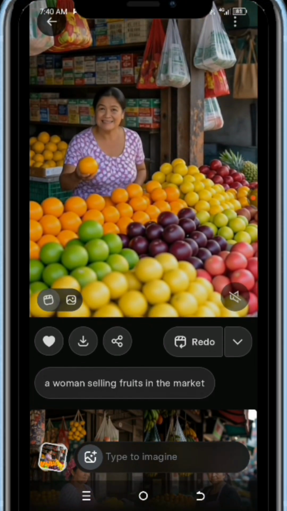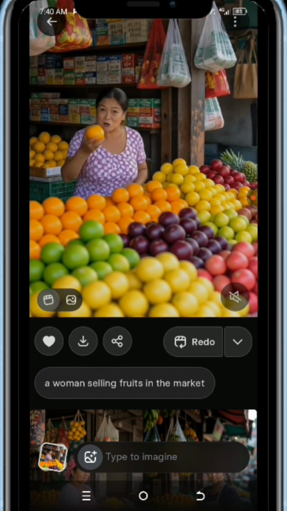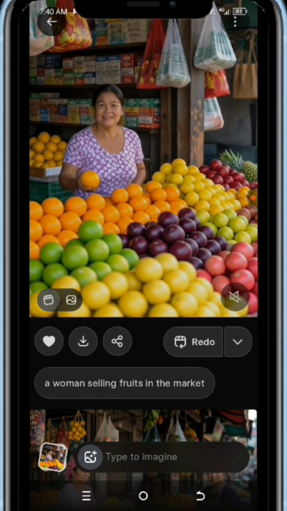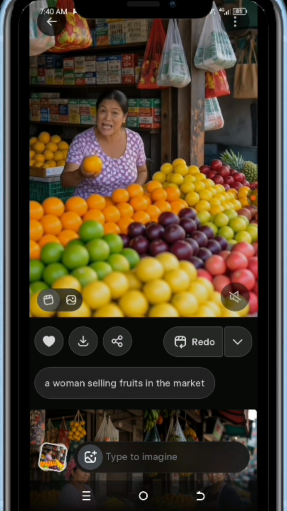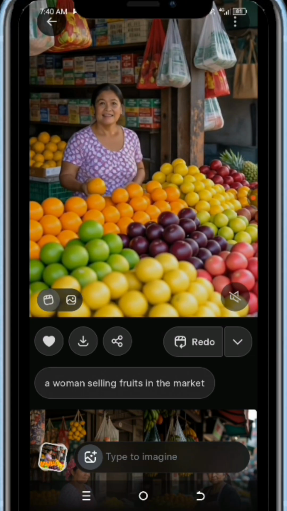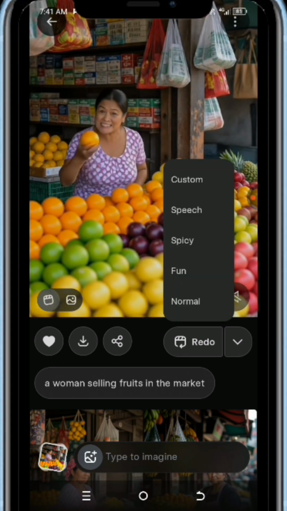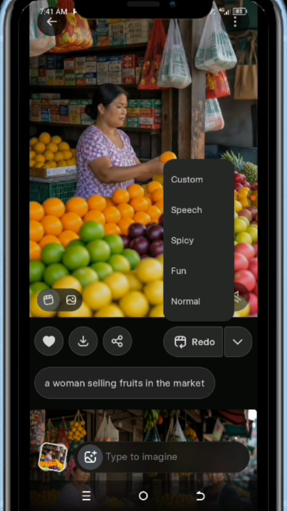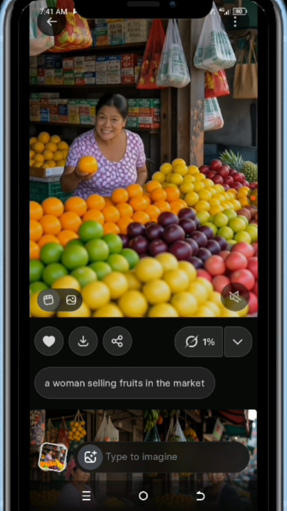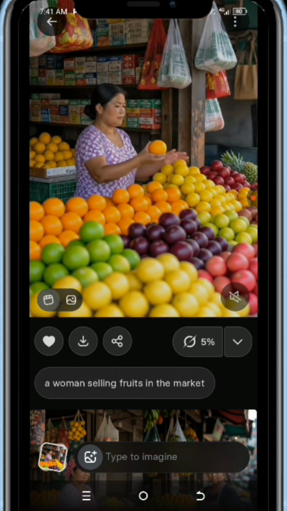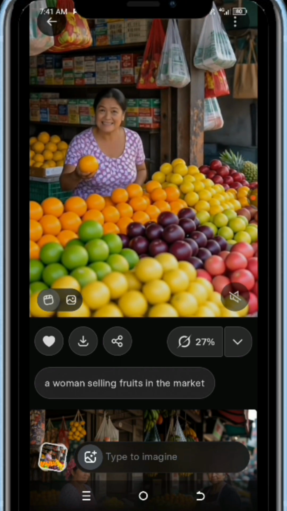So now, let's make this fun, okay? You know the first step is that we've created the image. We've made the image to talk, right? Now, let's add fun to this image, okay? So you're going to click on redo again. When you click on redo, you click fun, okay? And then it loads. So let's see the fun aspect of this woman.